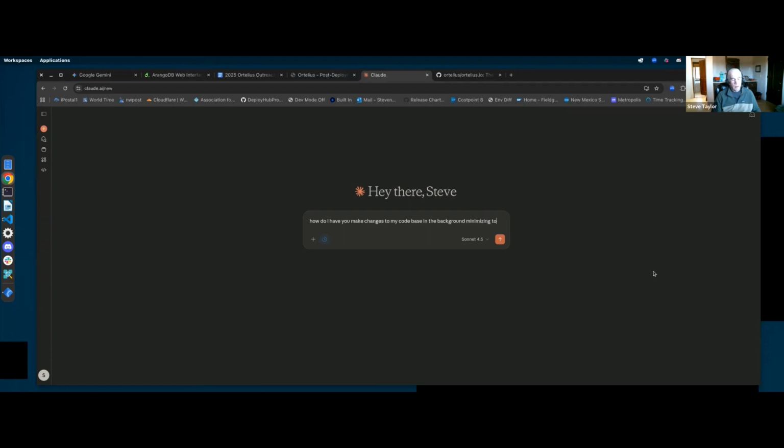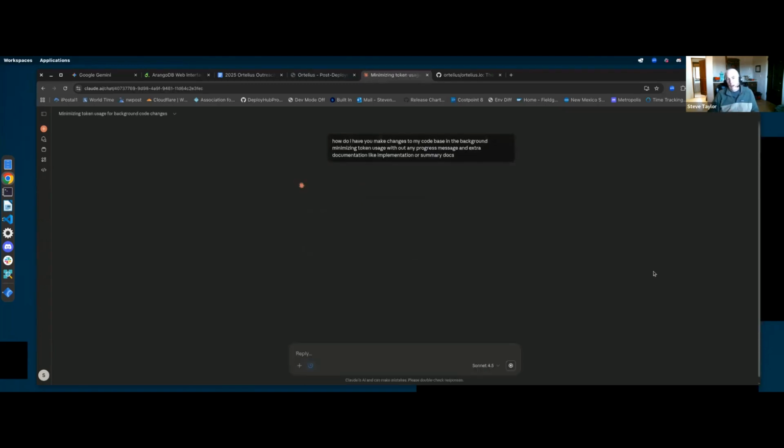Minimizing token usage, without any progress bar or progress messages and extra documentation, like implementation or summary docs. You have to do this for each one of the chatbots, because it'll actually tell you how to use itself pretty efficiently.